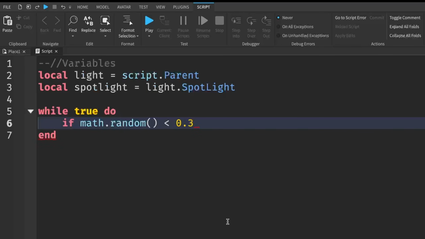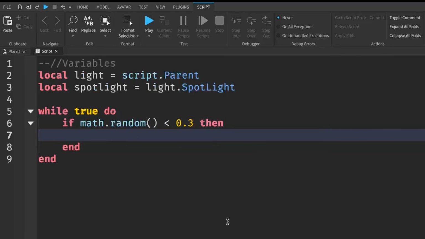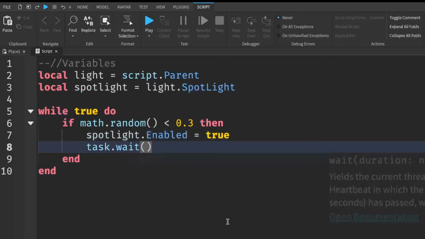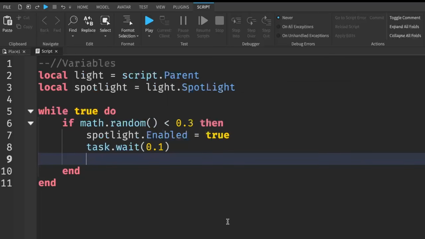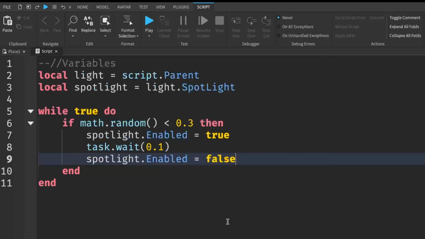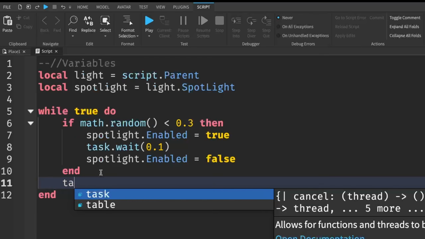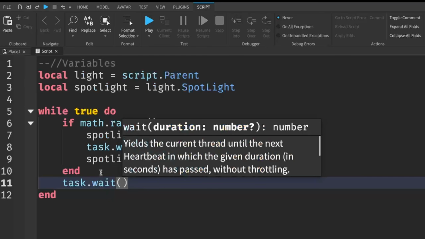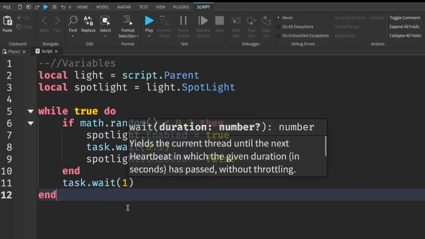Then put a space and write then. Then we can write spotlight.Enabled = true, go down a line and write task.wait(0.1), and then go down a line and write spotlight.Enabled = false. After this end, go down a line and write task.wait, and the number you put in here is how many seconds you want the game to wait before it tries to flicker the light again. I'm just going to put it as 1 second.